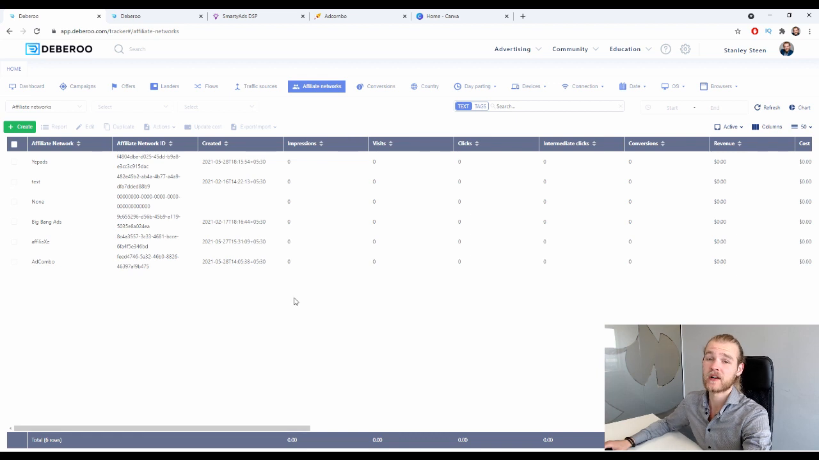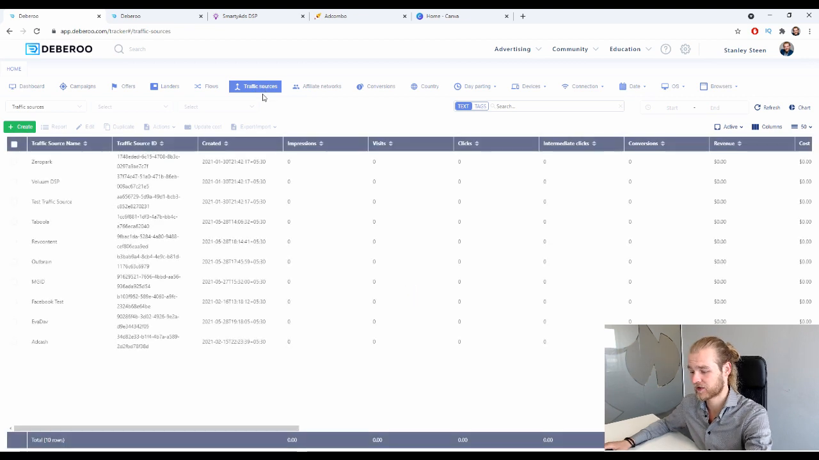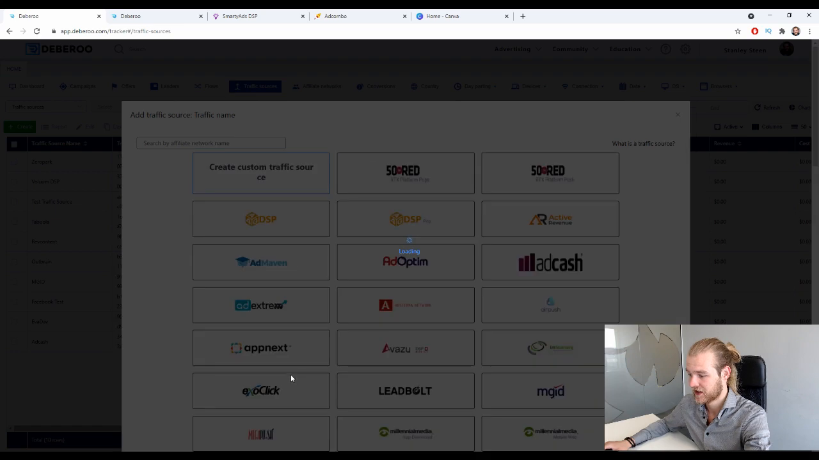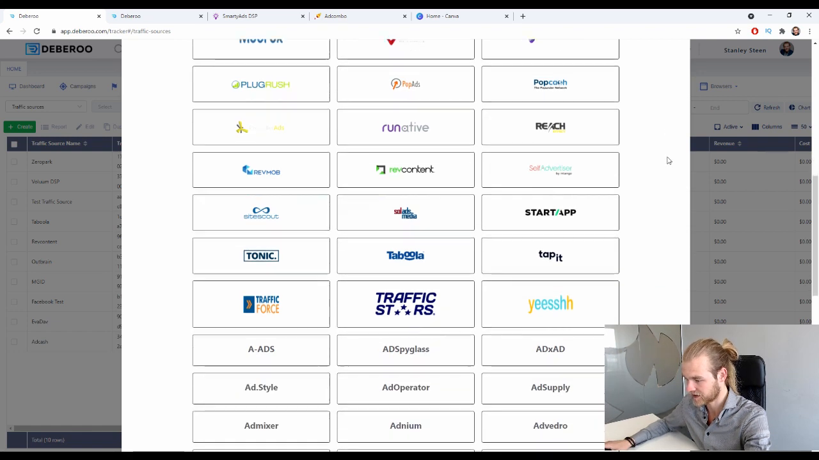And next up, we also need to add the traffic source. So you can add the traffic source right here under the tab Traffic Sources. And press Create Traffic Source. And then we're gonna select SmartyAds DSP. Let's see, where is it?